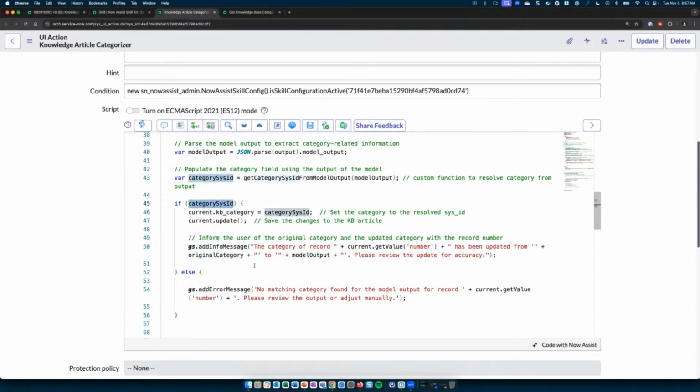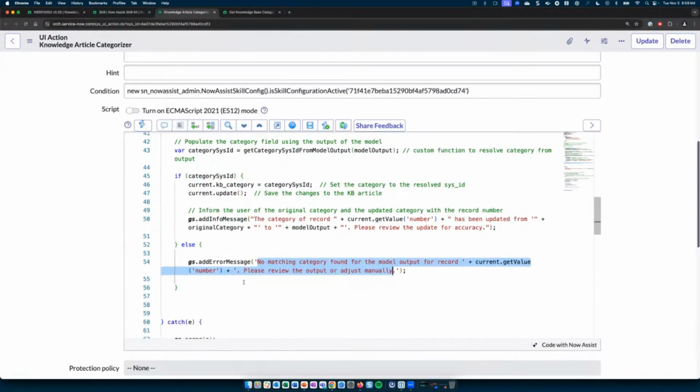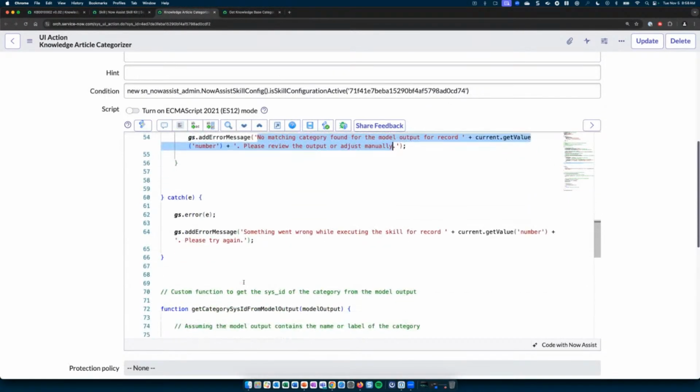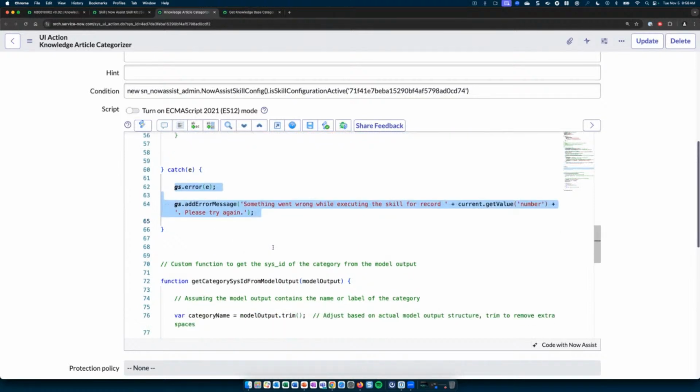However, if we don't actually have a value, if there was no response, if the article didn't have a category or the LLM couldn't categorize the article, then we're just going to say, hey, no matching category was found for the model output. And then we also had that catch, something went wrong.